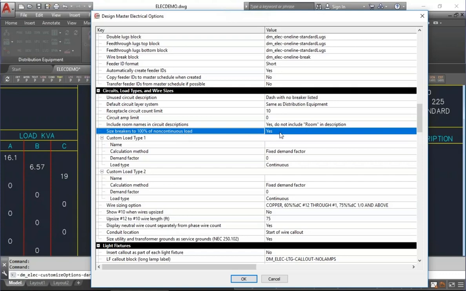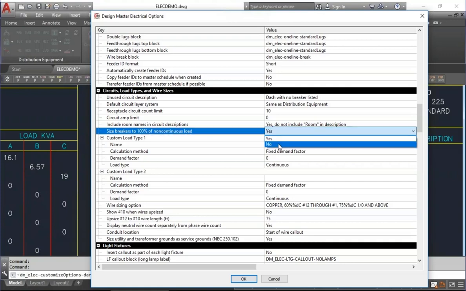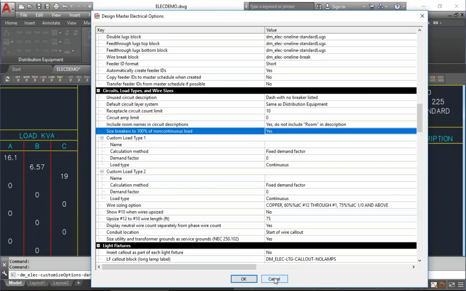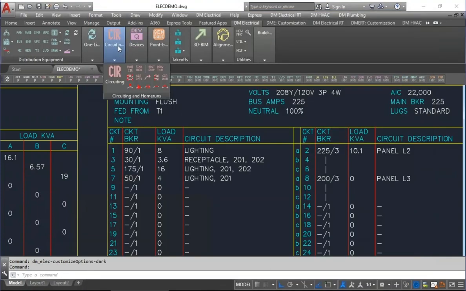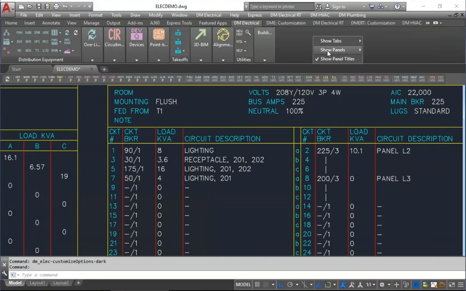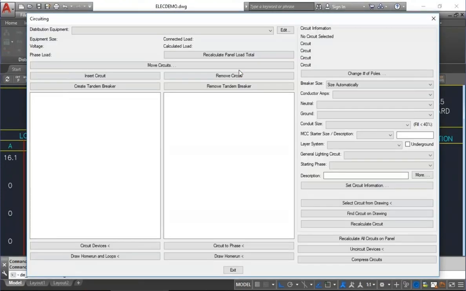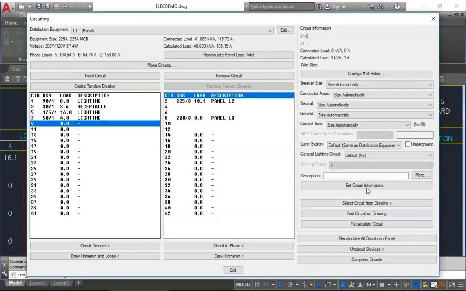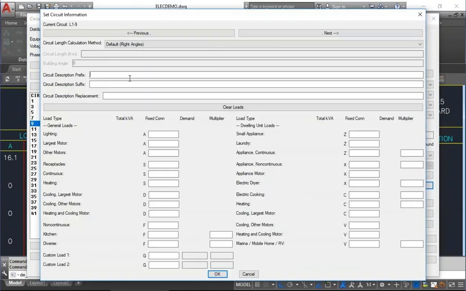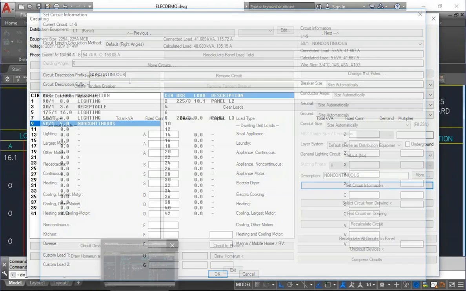But if you want to, you can change that from yes to no, and then it'll size the breakers, all of them at 125%. So for an example of that, let's go ahead and first of all, I'm going to get rid of my building tab because I will not need that anymore. And then we'll go into circuiting, and we're going to create a non-continuous circuit.